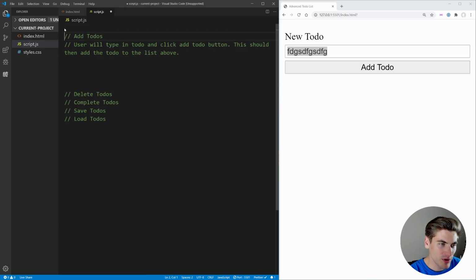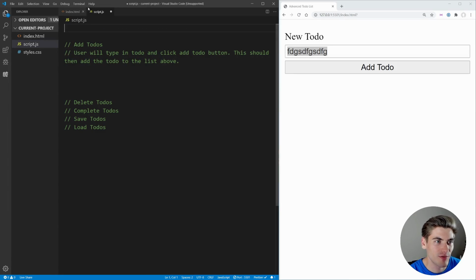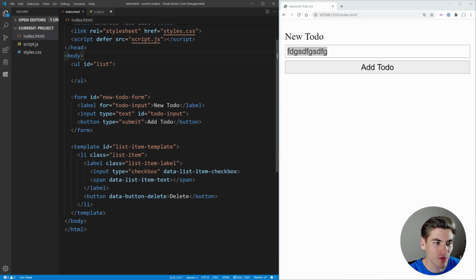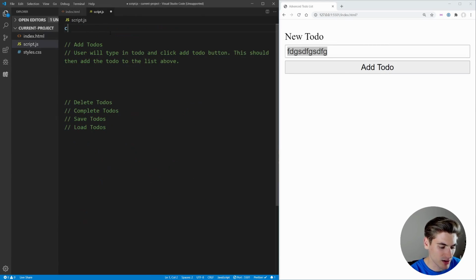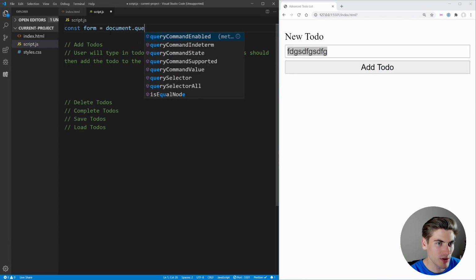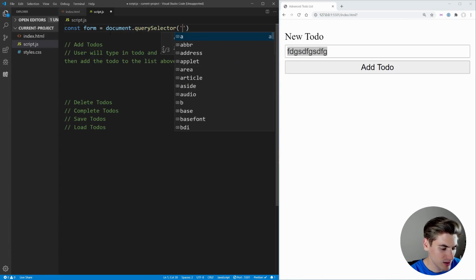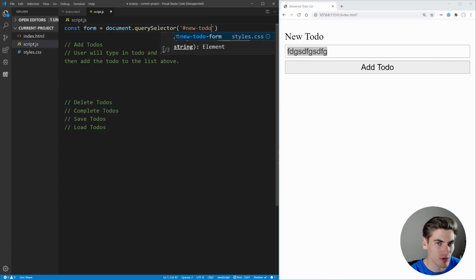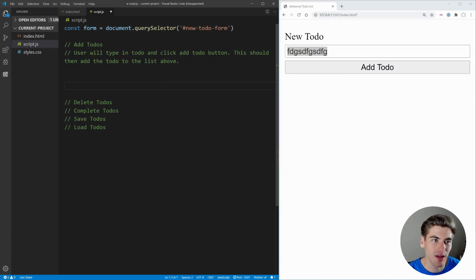So to do that, we need to first get a few items. If we go to our index.html, we can see our form here has a new to-do form ID on it. So we can just say const form equals document.querySelector, and we'll do new to-do form, just like that. And you may be curious why I'm getting the form when we're checking to click the add to-do button.